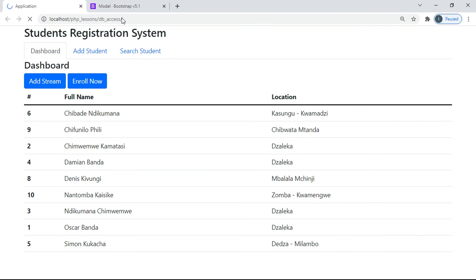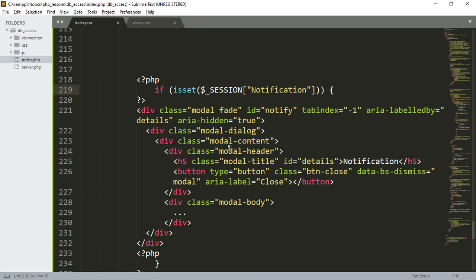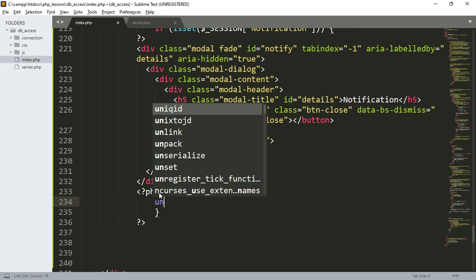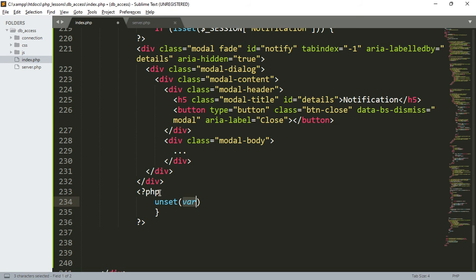And there's no pop up. Why? Because the notification hasn't been loaded, has not been fed anything. And lastly, we need to remember to clear, to unset this particular session. So unset, and we unset what? We unset the session. And the session we unset is notification.